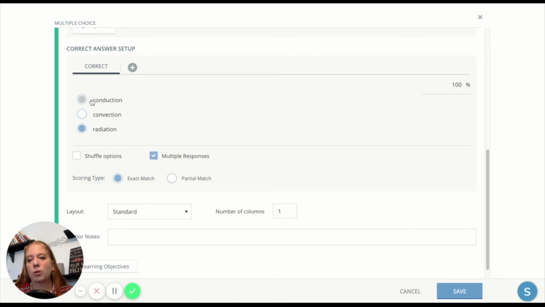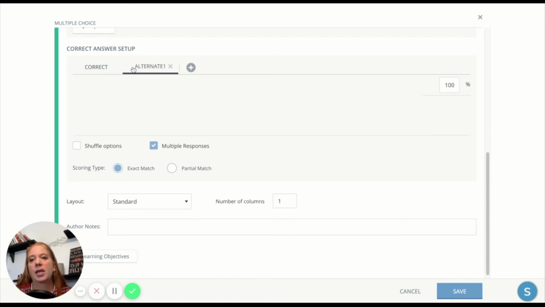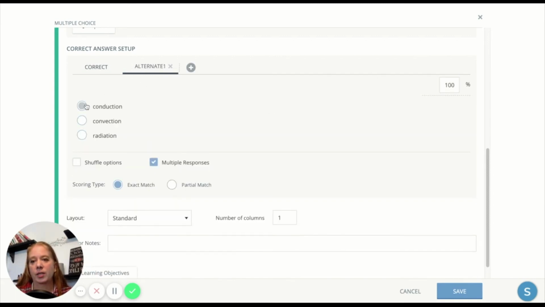First, for all 3 of these correct, you had to hit multiple choice response to hit all 3. So all 3 of those correct, they'll get 100% on that. Now you want an alternate. If they chose these 2, I'm going to give them a 50%. You got some of it correct.